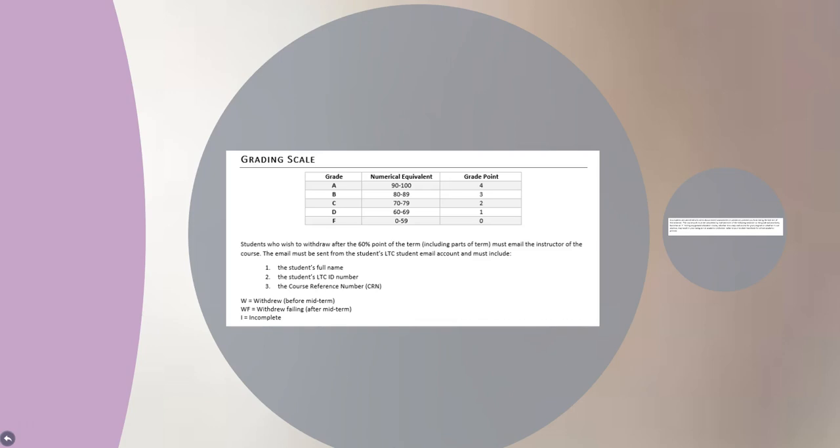Students who wish to withdraw after the 60% point of the term, including parts of term, must email the instructor of the course. Your email must be sent from the student's LTC email account and must include your full name, your LTC ID number, and the course reference number, the CRN number. You can also receive a W for the class if you withdraw before the midterm. If you withdraw after the midterm, or you don't withdraw officially but just stop coming to class, you will receive a grade of a WF. And there's also an option to get an I for incomplete.